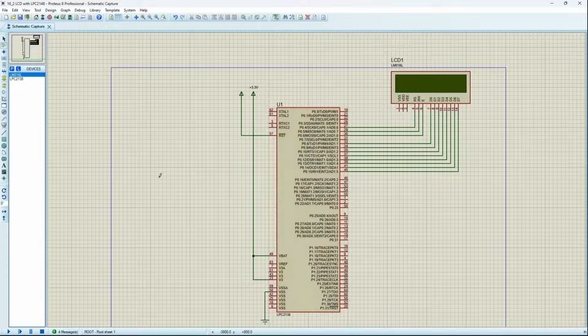And now let's run the program again. As you can see, my name is printed there.